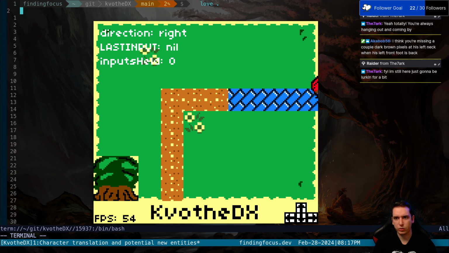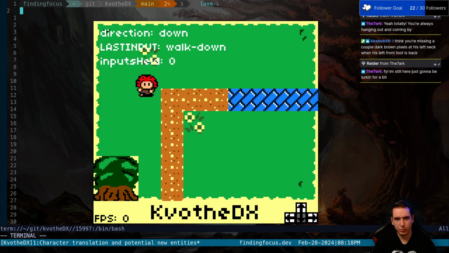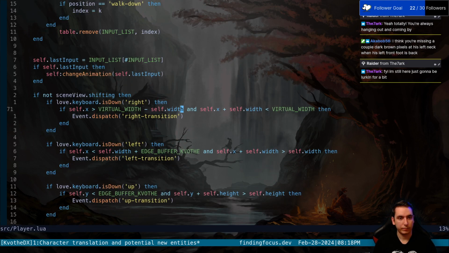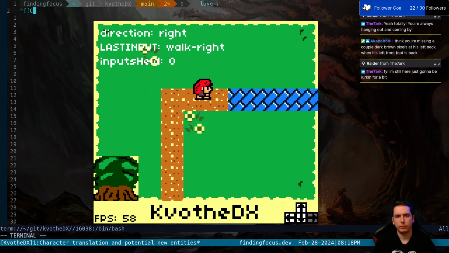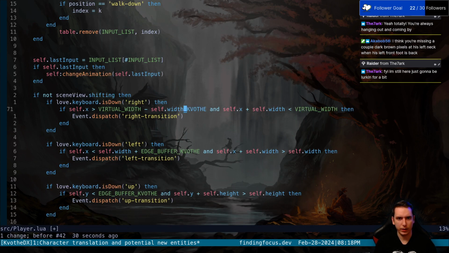Okay. See, we should be able to go off that screen, but we're not actually initiating the transition anymore. So let's stop subtracting this edge buffer and see what that gives us. It should be right when we're off screen. It'll translate it. Okay, well, we're not actually changing it. Okay, what is going on? We only changed one thing.